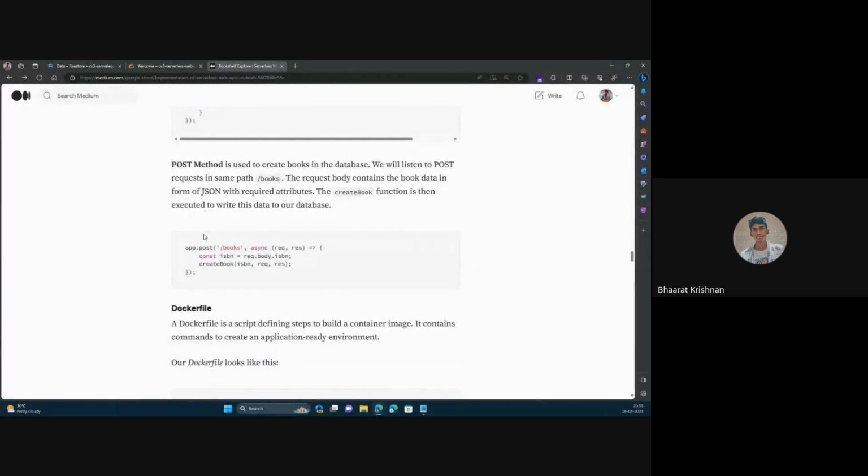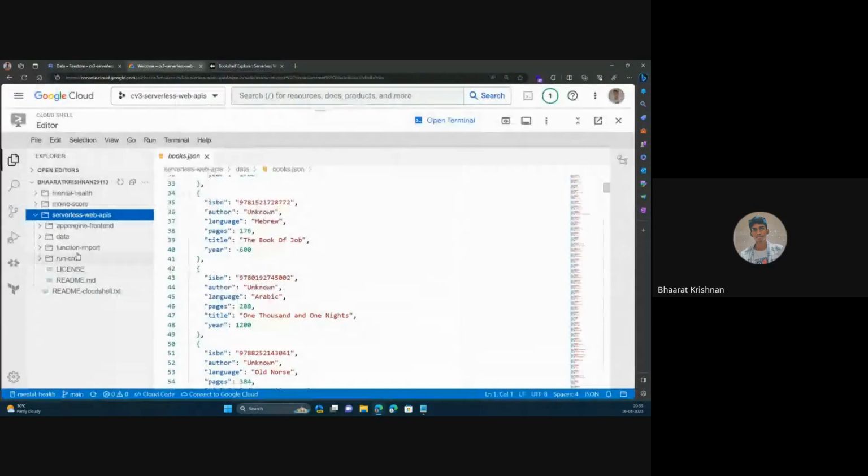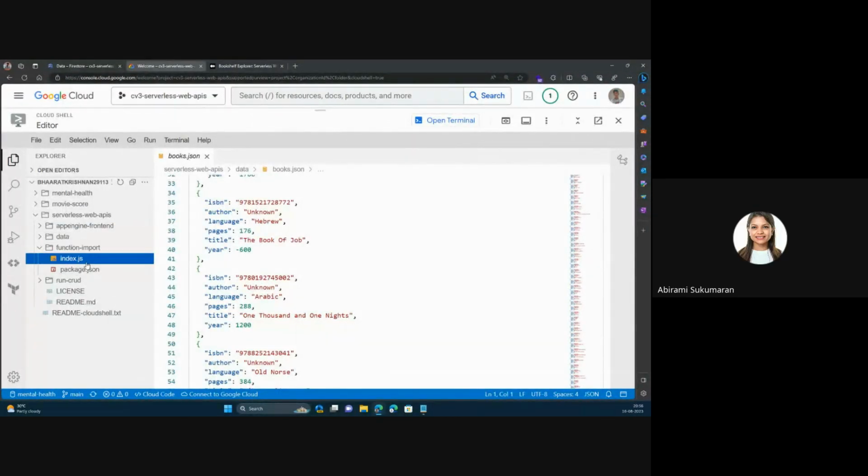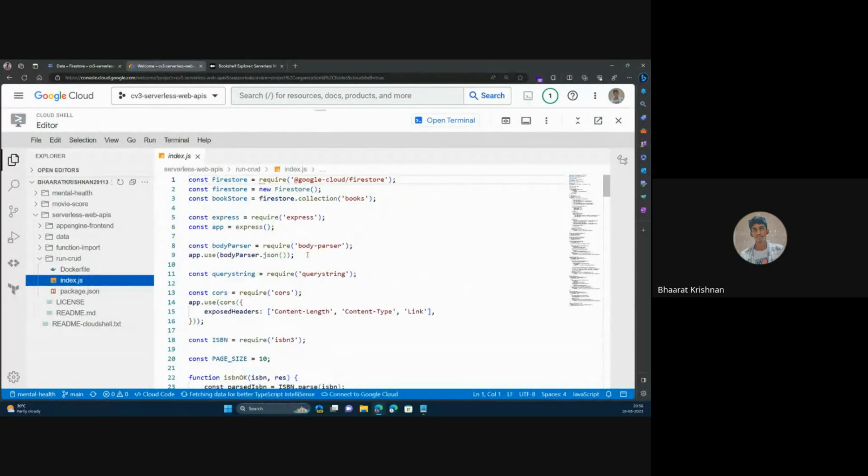One minute, Bharat. Can you go to the editor, the Cloud Shell editor, and show the structure? Which folder? The folder he is talking about right now is run. One second, Bharat. Let me cover a few things quickly, and then you can show the deployment phase directly. Can you move your cursor away? Yeah, thanks.